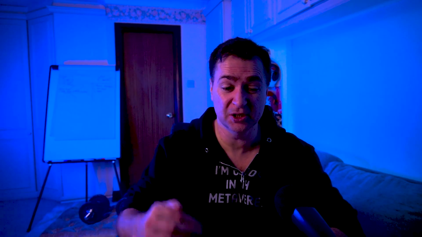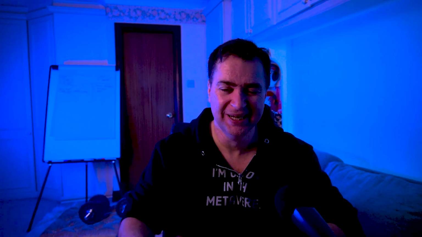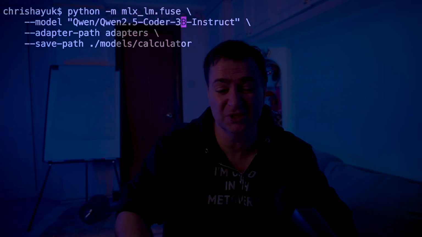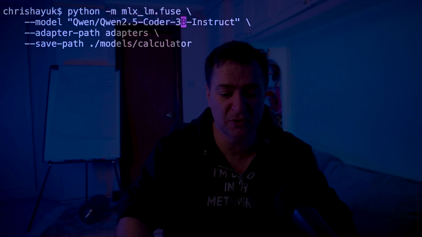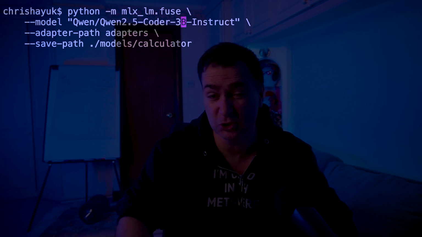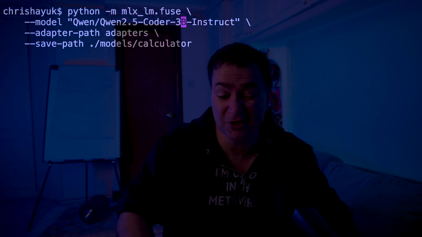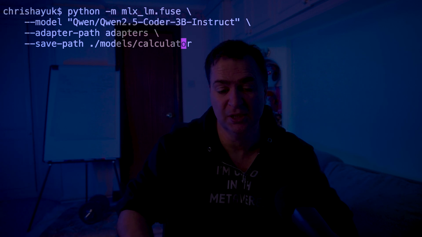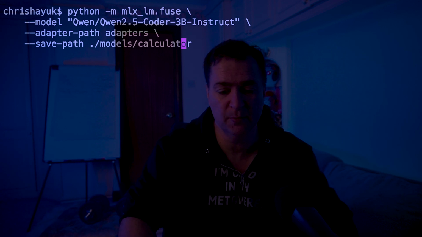So now that we're happy with our fine-tuned model, what we're going to do is take the adapters that are sitting in the adapters folder, and fuse them back with the Qwen 2.5 3 billion parameter instruct model to create our own model without the adapter. So it'll just become a whole model. To do that, we just run MLX LM.fuse. We pass in the model name, which in this case is 3 billion instruct for Qwen, we pass in our adapter path, and then we save it to this folder called models calculator.